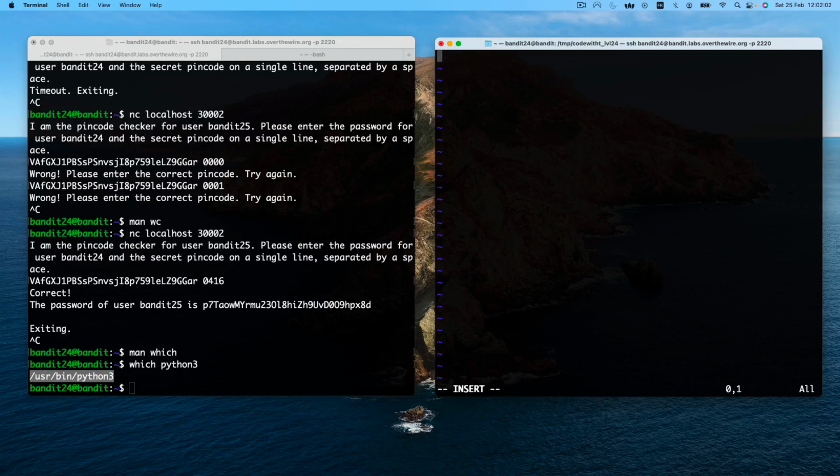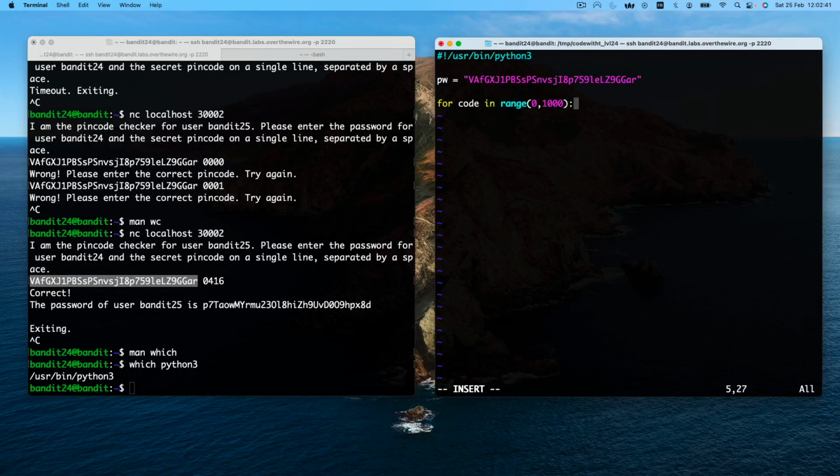We hit I to enter insert mode, specify our interpreter, we store our password, and then for loop. Now the Python range will execute anything up until this -1. Then we want to print our password, a space, and the code.